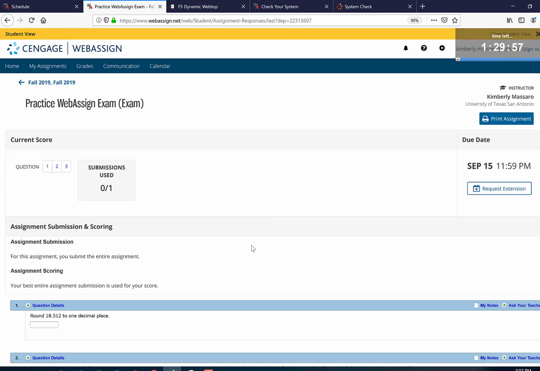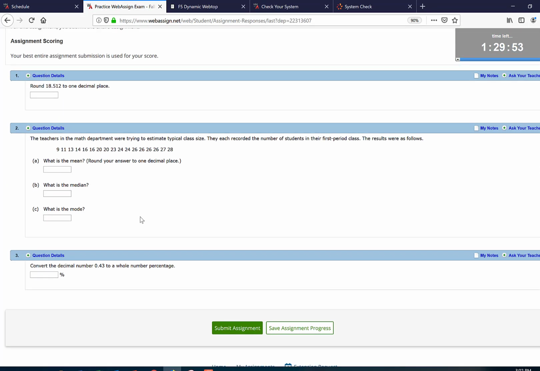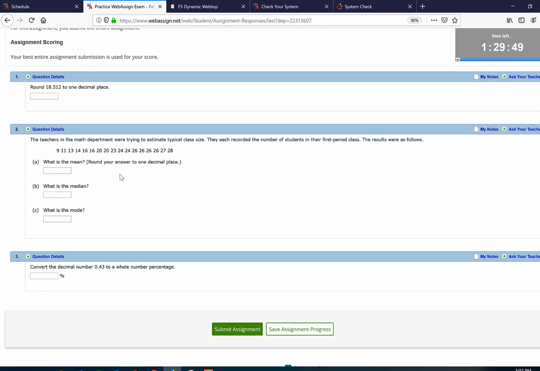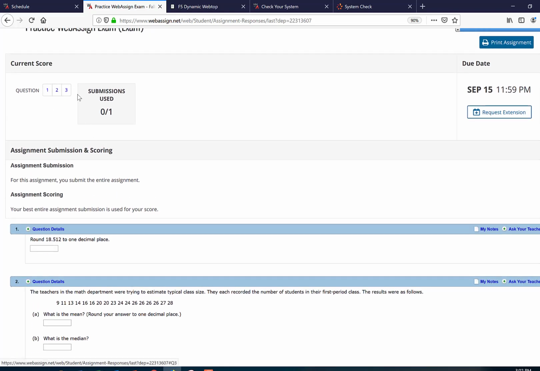The exam settings: you're going to see all of the questions at once. So this assignment just has 3 questions, but for your exam, you will see all the questions at once. You can answer them in any order that you like. It doesn't matter. You can go back to questions if you're unsure. You can skip because they'll all be on the same page for you. If you want to skip to a certain question, you can go back up here to the top.